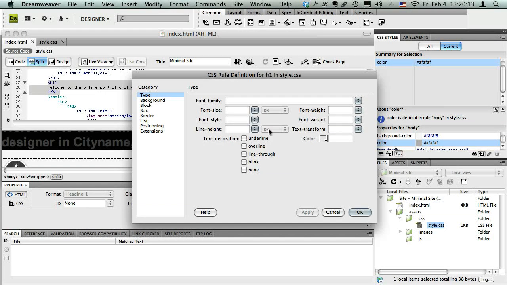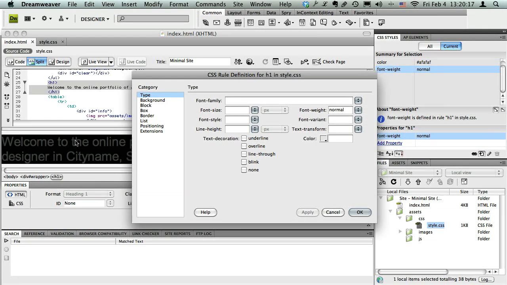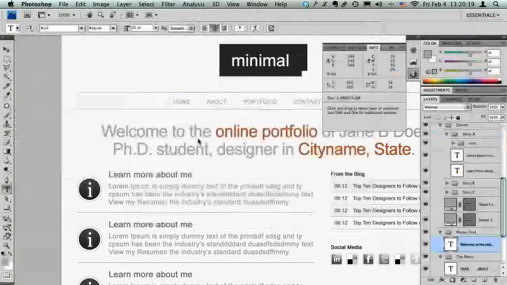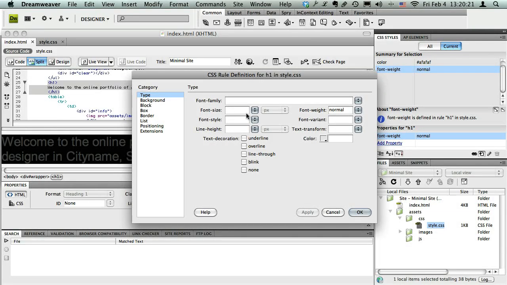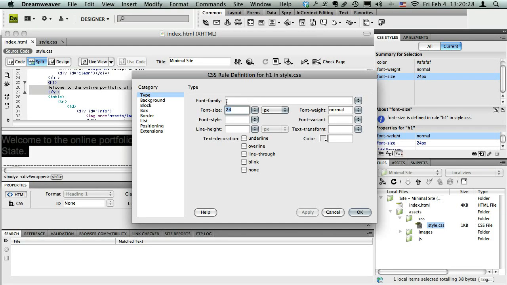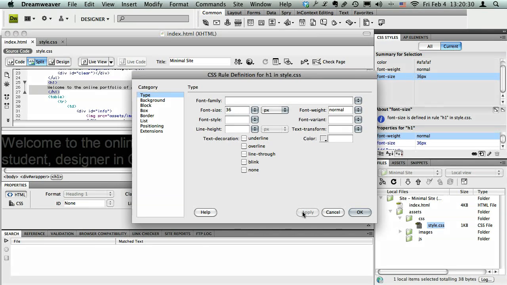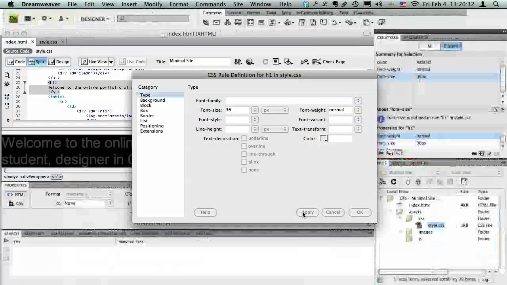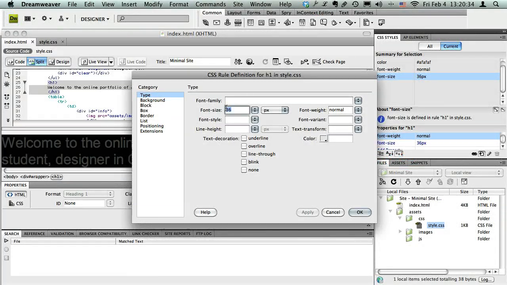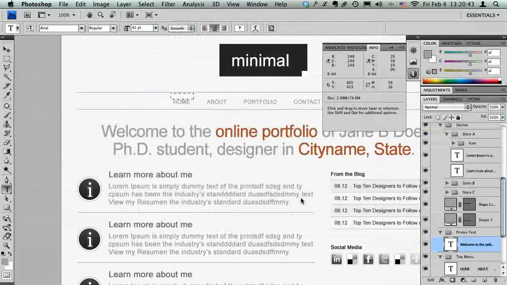We're going to set the font weight to normal. Notice that skinnies it up a bit. And make it a little bigger. So font size, I'm just going to guess 24. Let's see how that looks. That's actually a lot smaller. So maybe 36. And that's a little bigger. Maybe 40. Maybe 46. That looks about right.